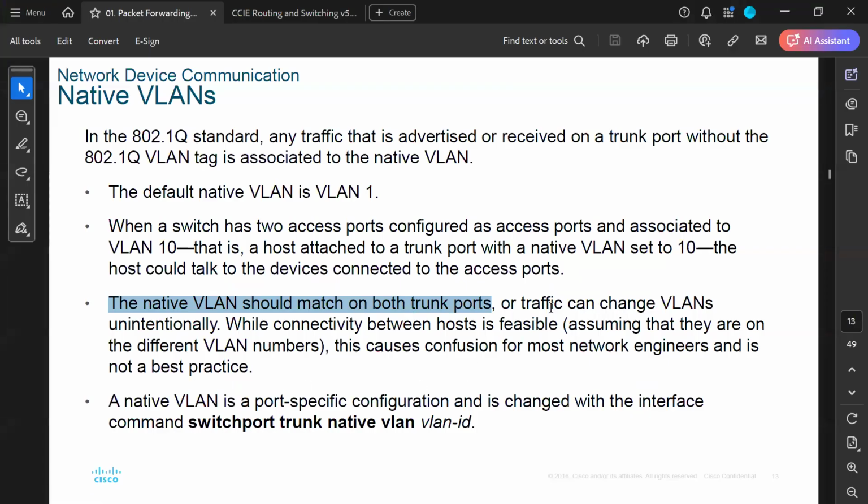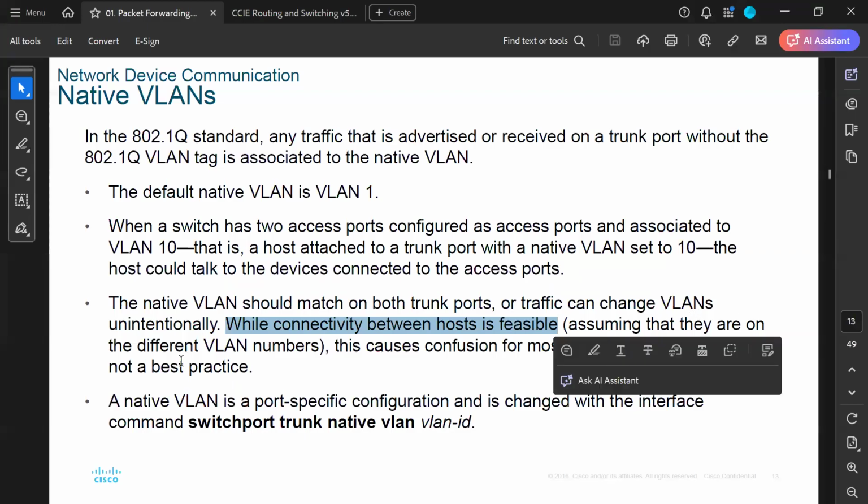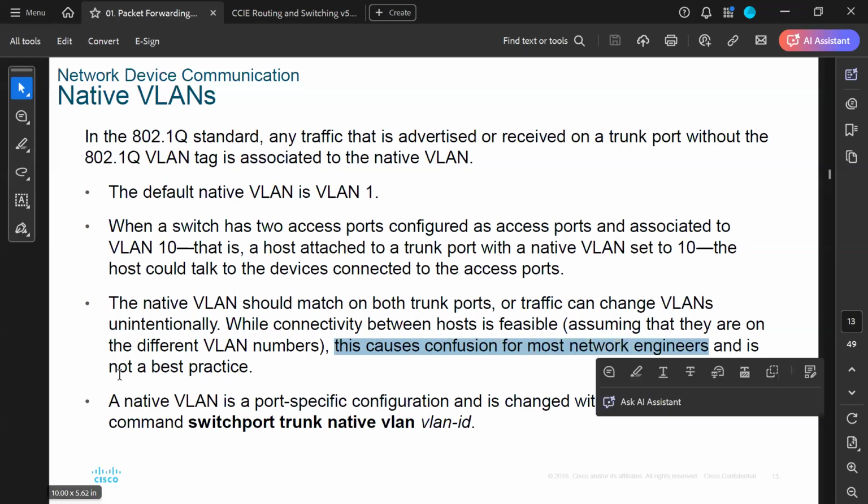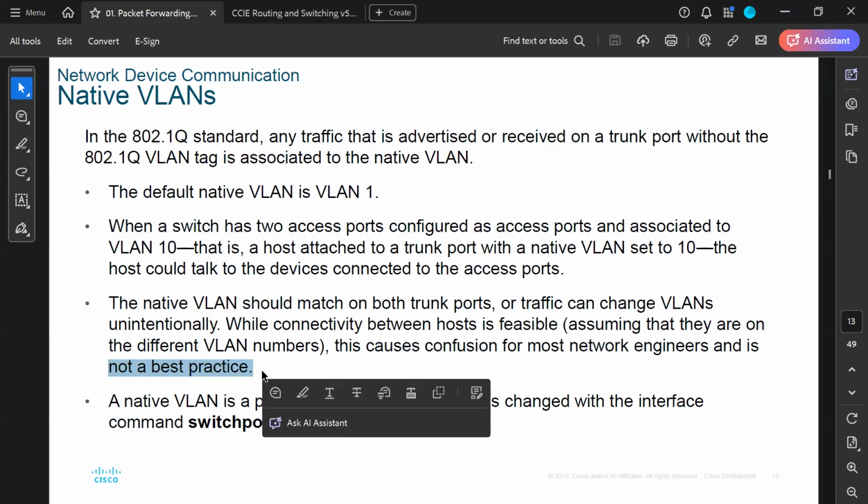See here, while the connectivity between the hosts is feasible, it is possible, assuming that they are on different VLAN numbers. So connectivity might be feasible, but this can cause confusion for most network engineers, and this is not the best practice. By configuring two different native VLANs, you can provide communication, but it will keep on giving you logs and warnings. A native VLAN mismatch will create confusion also, and this is not the best practice.